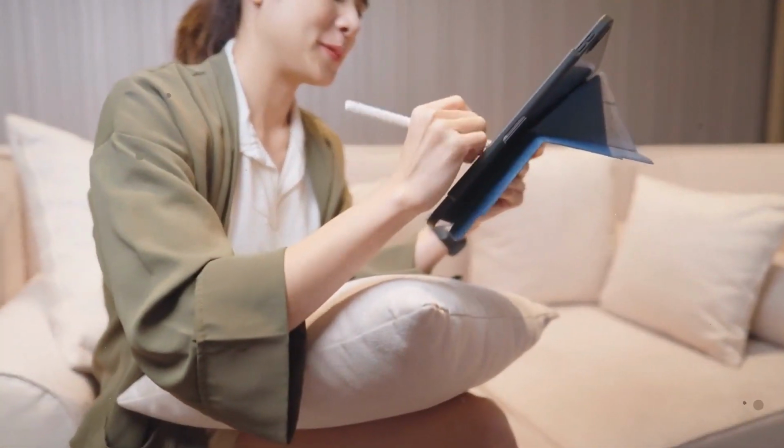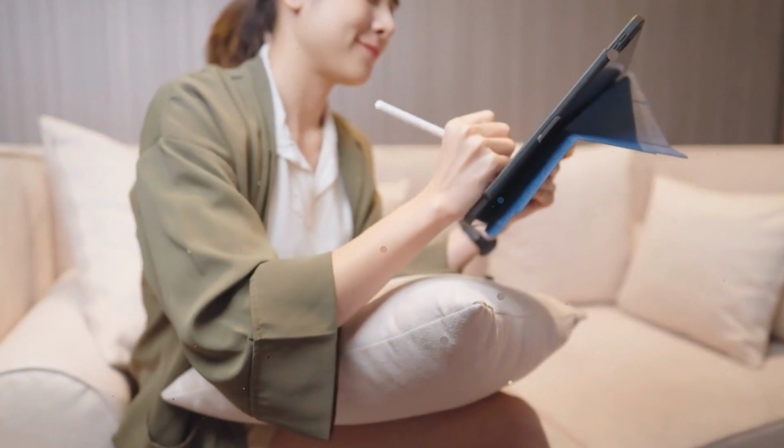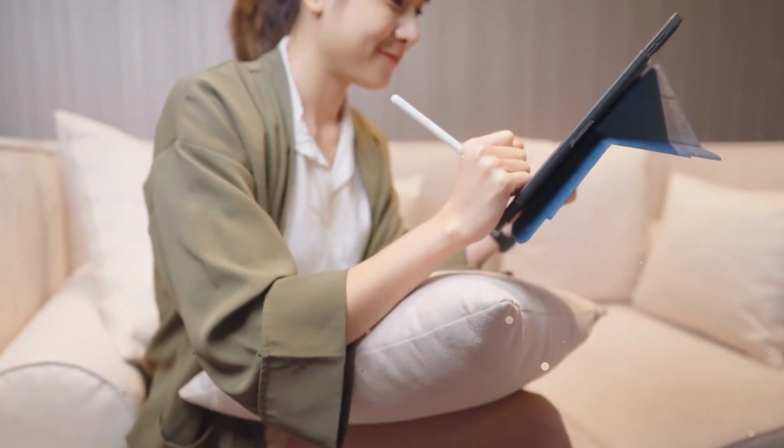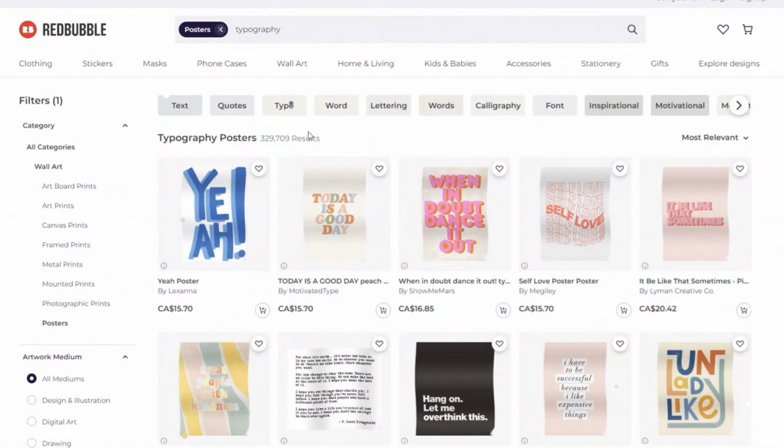Tip number 4, play with typography. Typography is the art of arranging type to make written language legible, readable, and appealing. Typography is a powerful tool in design, and you can use it to create unique and attractive designs. Play with different fonts, sizes, and colors to create a design that stands out.